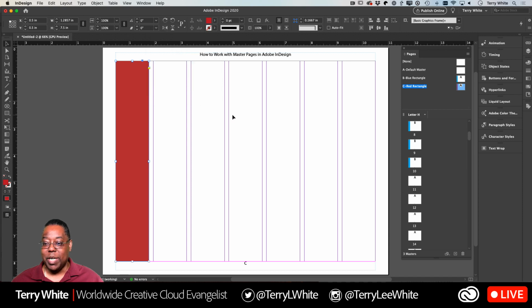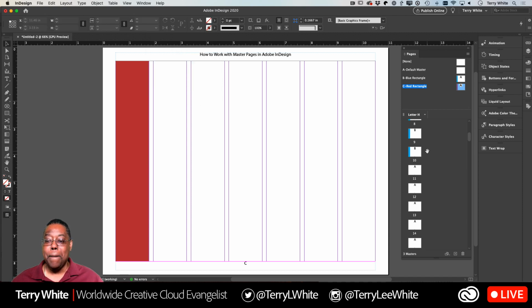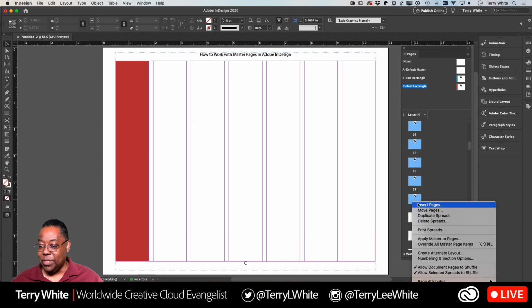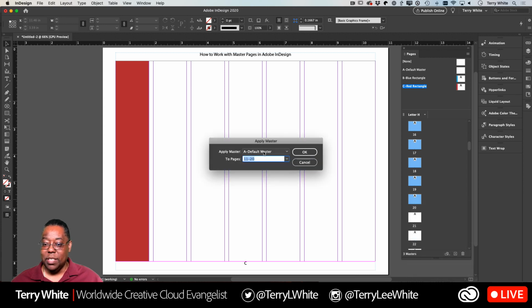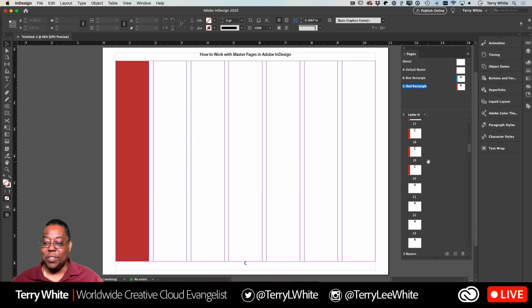All right, so now that one's got the red rectangle, and again, none of the pages have that because none of the pages are based on C. Okay, so let's select pages 11 through 20. There we go. Apply the master to those pages. We're going to apply master page C, and now all of those pages have a red rectangle, and all of those pages have the title. All the pages have the title. All the pages have the page number. Pages 1 through 10 have the blue rectangle. Pages 11 through 20 have the red rectangle.